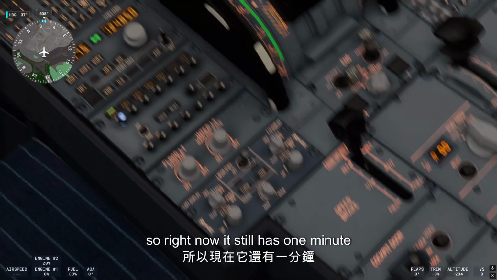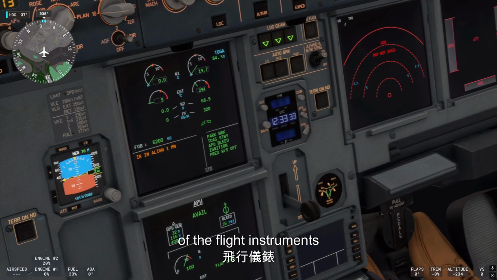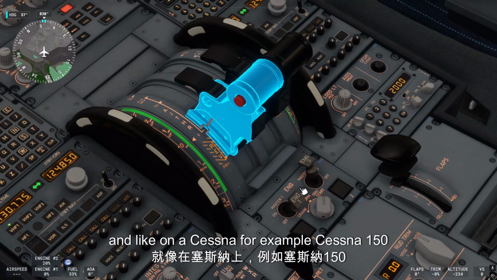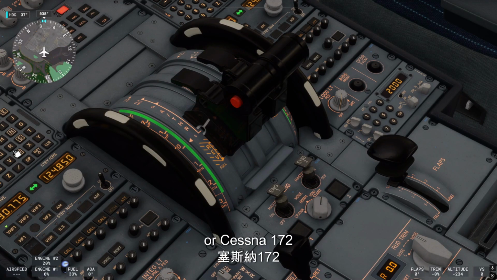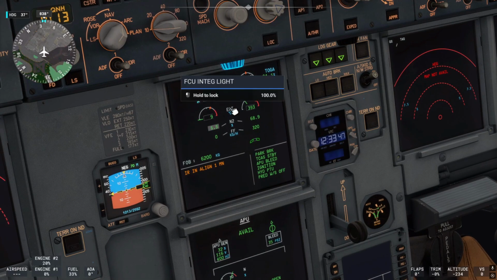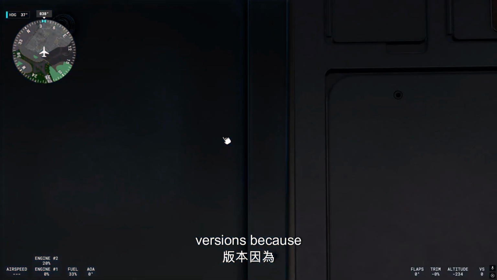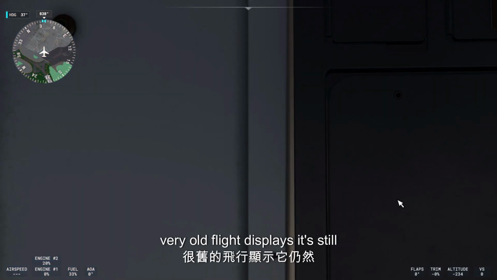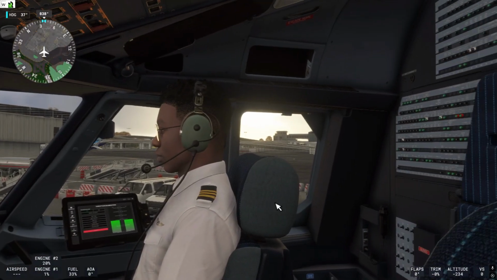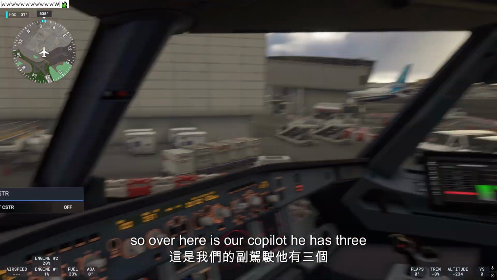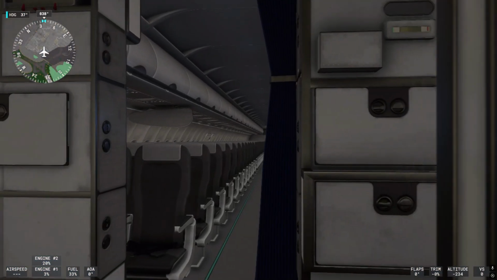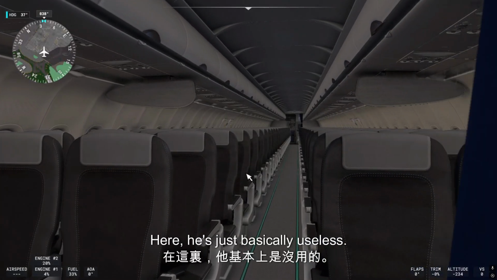So right now it still has 1 minute of alignment of the flight instruments. And like on a Cessna, for example, Cessna 150 or Cessna 172, you don't need to do the IRS stuff. Well, you might need to in the newer versions because it's not very old flight displays. It's still glass. So over here is our co-pilot. He has 3 stripes. Well, here he's just basically useless.